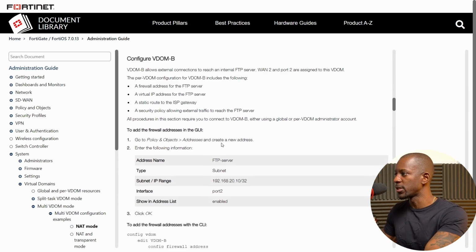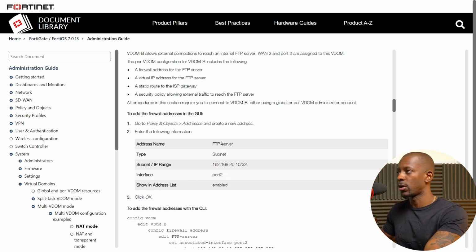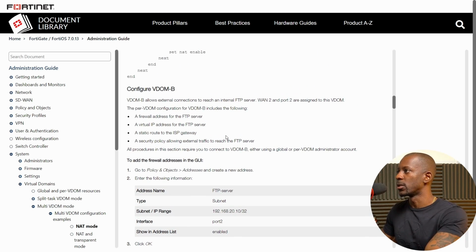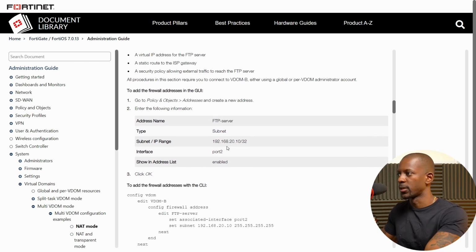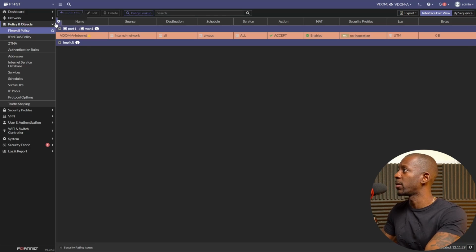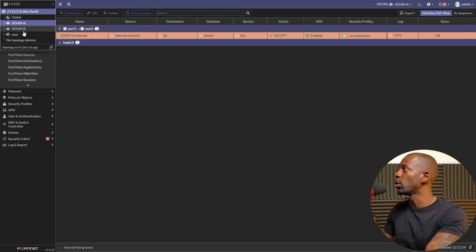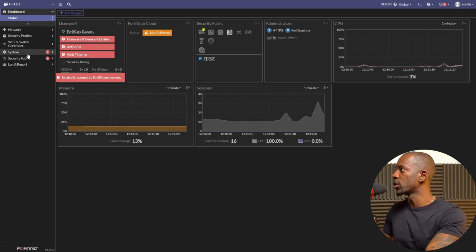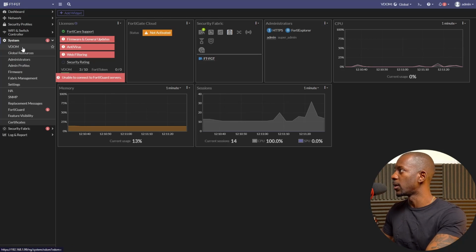Now we should see the same or similar steps on VDOM B. On VDOM B, as we saw, there is an FTP server on the network 192.168.20.10. First things first, we need to assign port 2 and WAN2 to this VDOM. So let's go back to our FortiGate and the global VDOM. Let's go to system, VDOM.